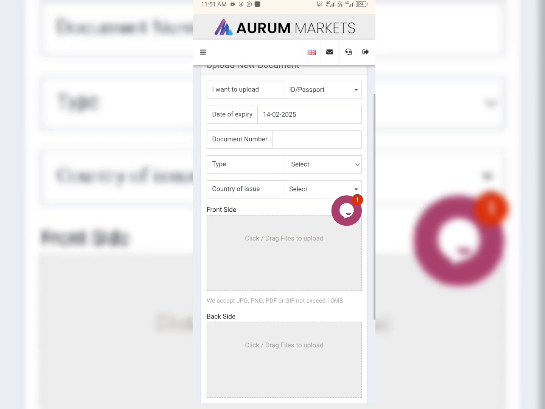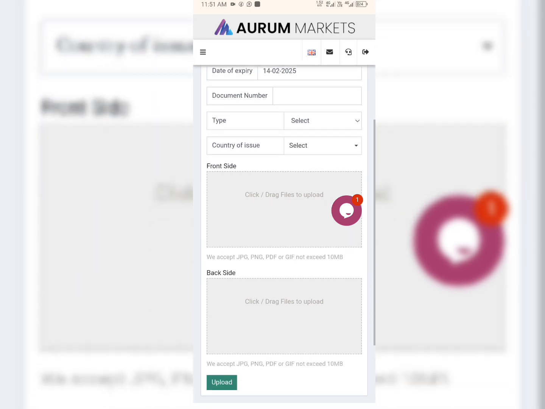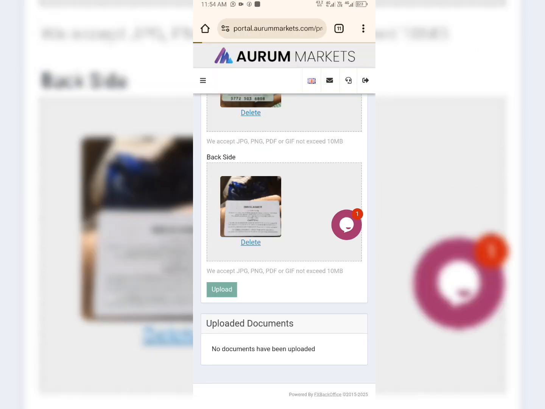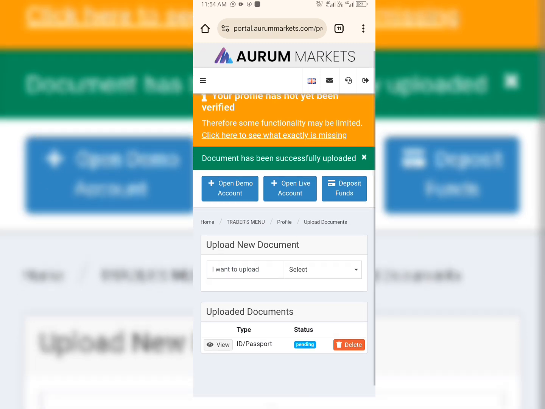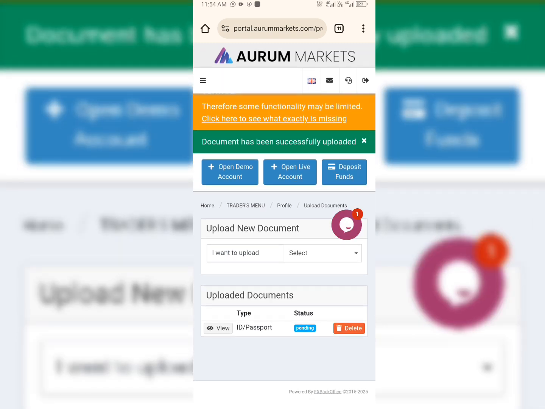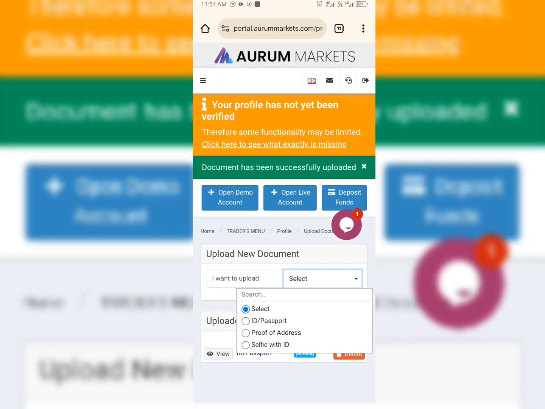Next, after filling the details, if you click on this white box right here, it will take you to your gallery or your camera, where you can snap your documents and upload them. Also, if you already have a picture of it, you can just pick it from your gallery and send it to them. You can see right here it's showing pending.